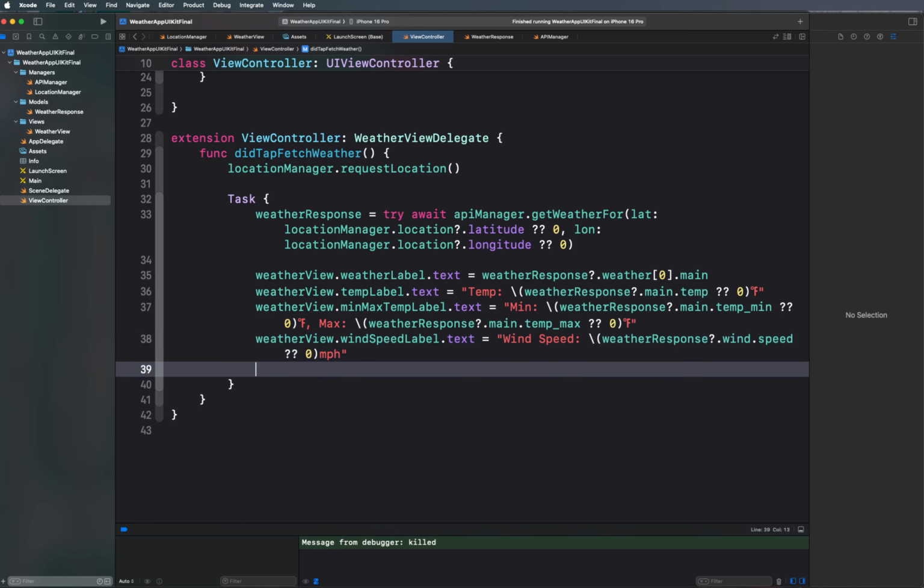Then let's do weatherView.humidityLabel text, and let's see if the predictive model kicks in. There we go. Okay, so humidity, so weatherResponse.main.humidity, and if not, then 0%. Okay, and we also want to basically make sure that we have our weatherView.activityIndicator, because activity indicator is going on at this point, so we want to stop animating.